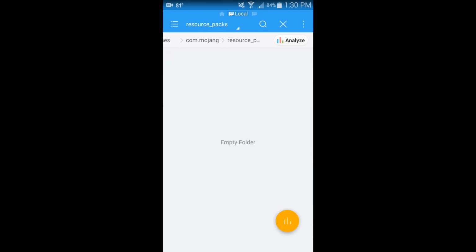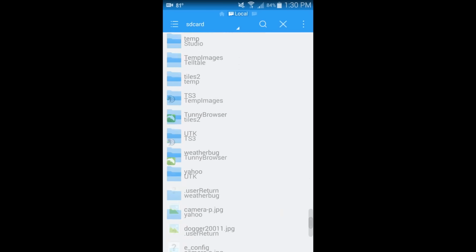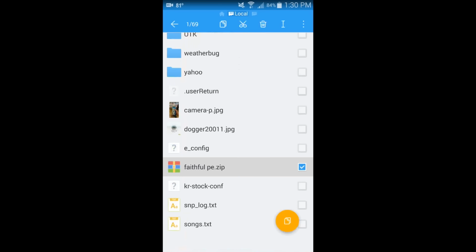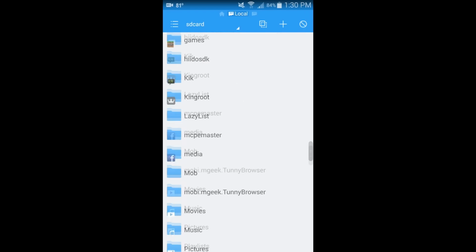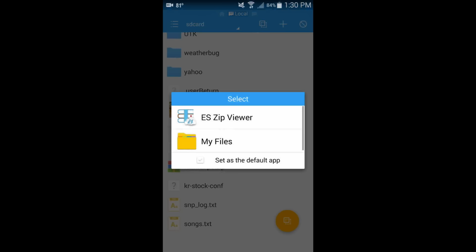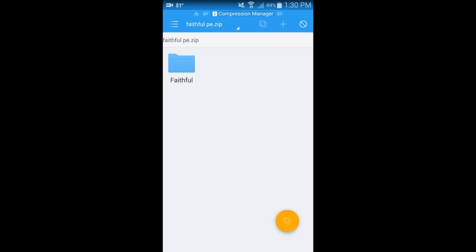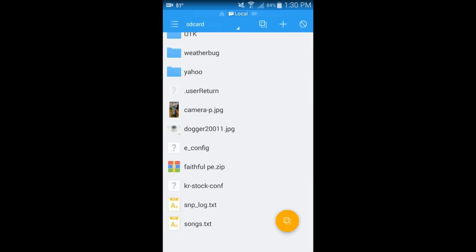Now you could just take the zip file and plop it in there, but 50% of the time it probably isn't going to work because it's not designed to scan and make sure the files are set up correctly. It's just going to load what it needs, and you'll see what I mean here in a second, because I'm going to take this zip file right here, Faithful PE, and copy it. Actually, I don't even need to copy it. I'm just going to open it with ES zip viewer, and okay, maybe I do have to copy it because there is no extract button. Okay, so we're just going to copy it, I guess.